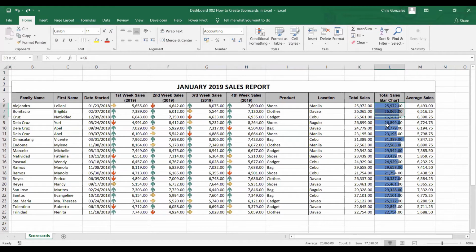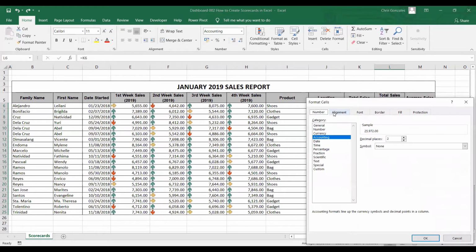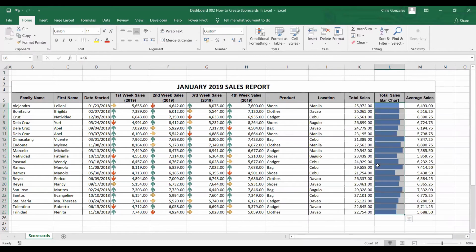Now, we don't need the figures in this column. We just want to display all the bars. But the question is, how can we remove the figures on column L? Just do right click and then go to Format Cells. Next, you go to Number tab and click on Custom tab. Under Custom tab, just type here 3 semicolon. By typing 3 semicolon, Excel will remove or hide the values of column L. So click OK. You only have the bars now.